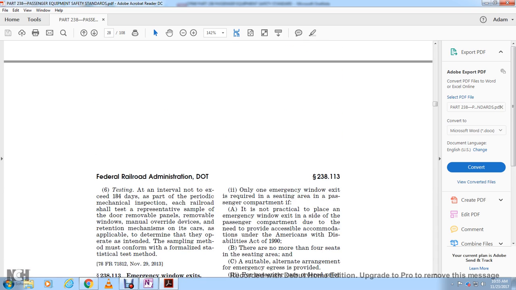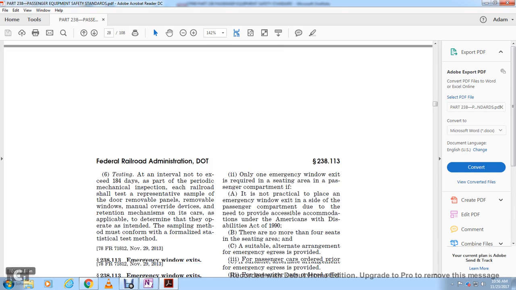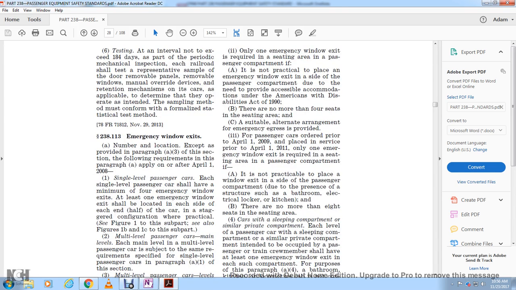Testing at an interval not exceeding 184 days, and not as part of the periodic mechanical inspection, each railroad shall test a representative sample of the doors, removal of the panels, removal of the windows, and manual override device or retention mechanism on its cars, and where applicable determine if the operator is intended. The sampling method must be a formalized statistical test method.